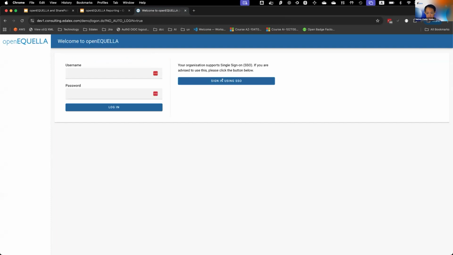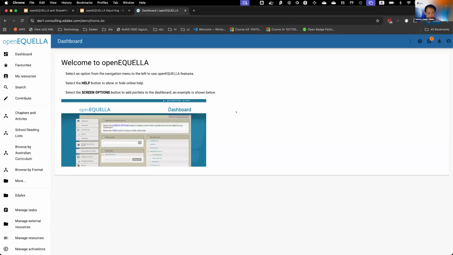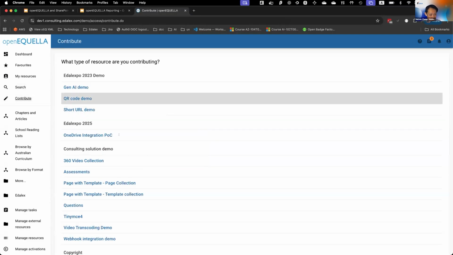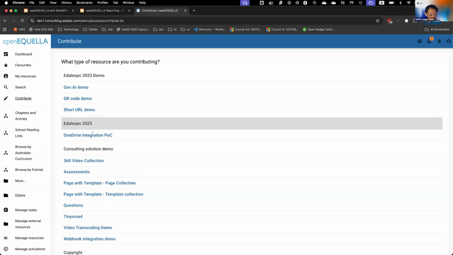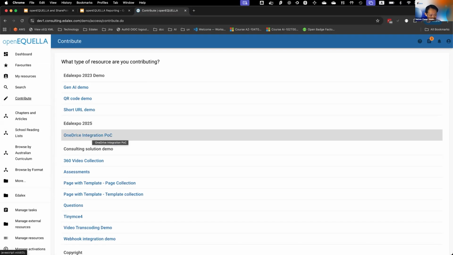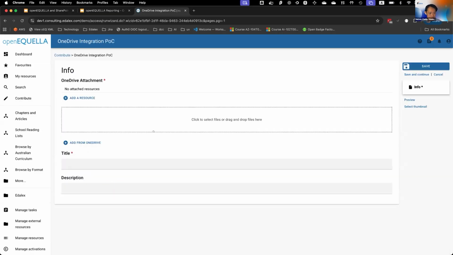This is my demo Aquila. I'll just sign in using the OpenID Connect, which is much simpler. Right, so then I'm going to contribute an item. And so you see here, I have the 25 Edalexpo demonstration here, which is the OneDrive integration proof of concept.